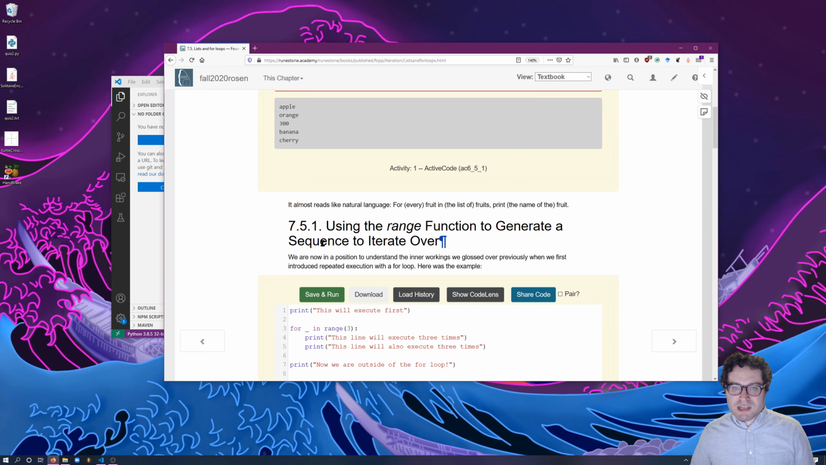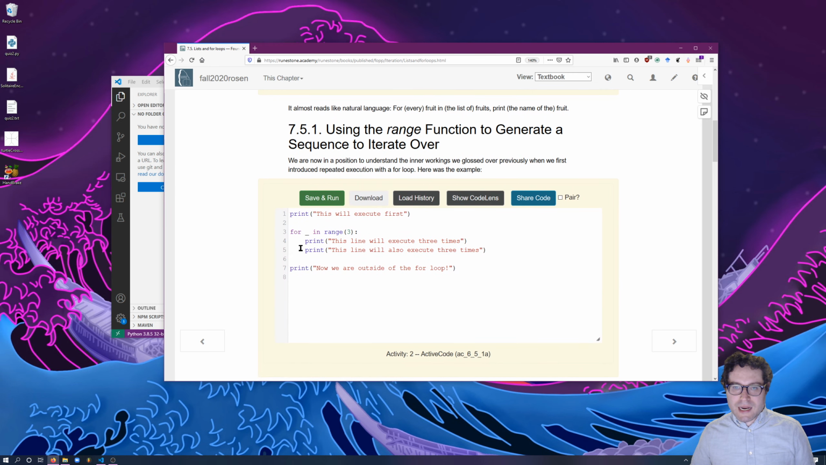And as we've been seeing, we can also use the range. So now we can look in more detail at the range function. I'm actually going to go ahead and stop this video right here, and I'll devote the rest of 7.5.1 to the next video.